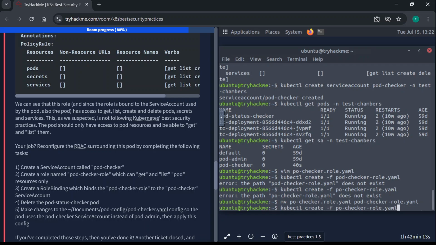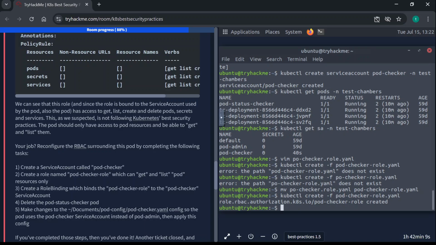Now that I've renamed it, I can do the needful. We have our pod checker role that has been created. We've been told to create a role binding that binds the pod checker role to the pod checker service account. We are going to do that using Vim. Guess my hands are faster than my mind.